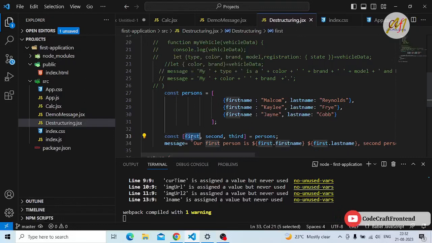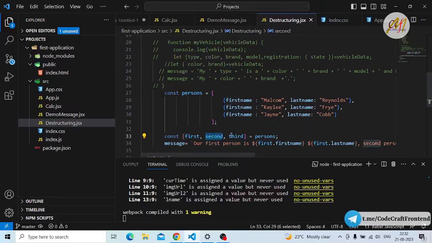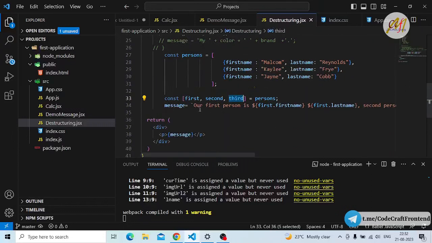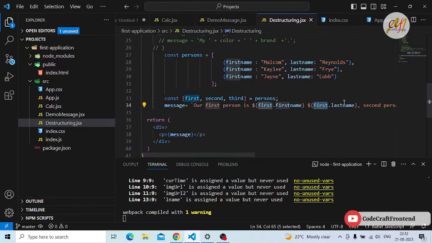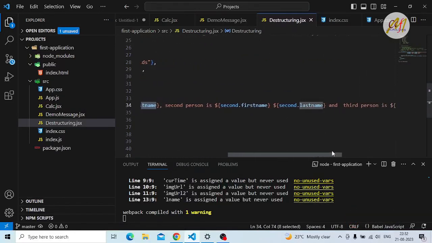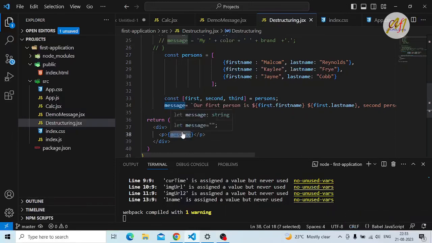I have created three constant variables, first, second, third, then I allocated them. Then what will happen? There are three items. The first item will go to this, second item will go to this, third item will go to this. In my message I print: first person name is first dot first name and first dot last name. Second person name is second dot first name, second dot last name. Third person name is third dot first name, third dot last name.